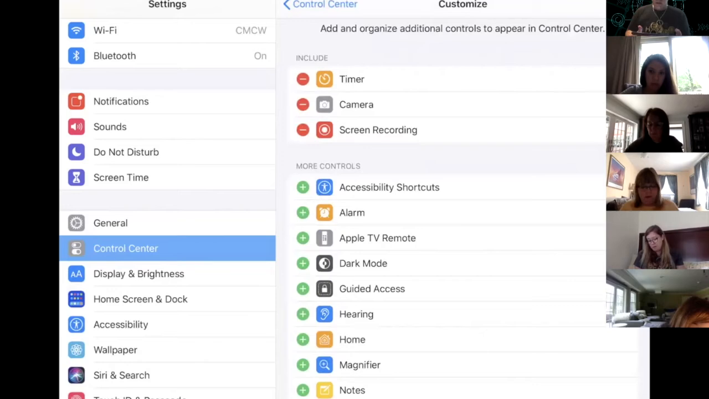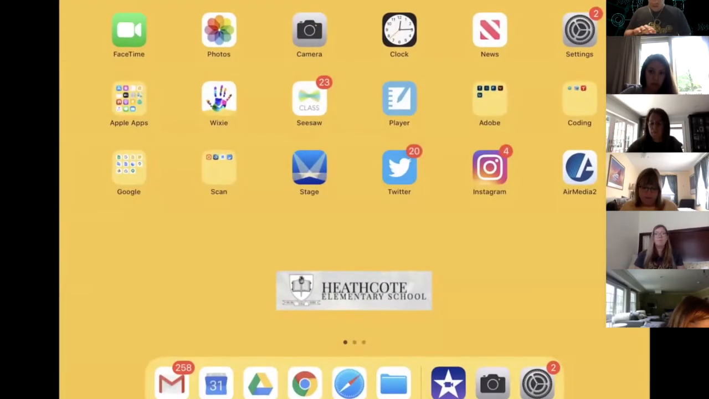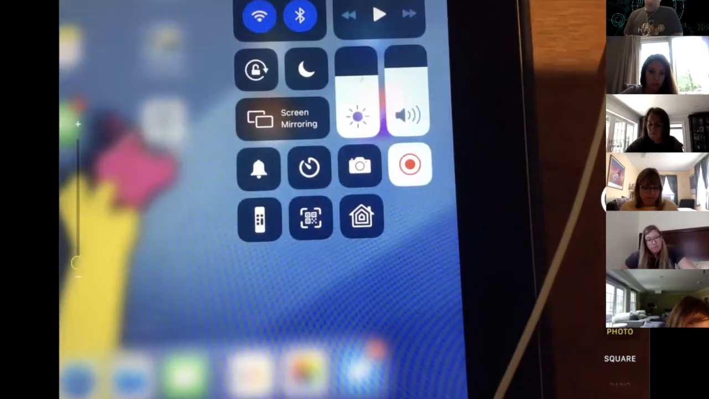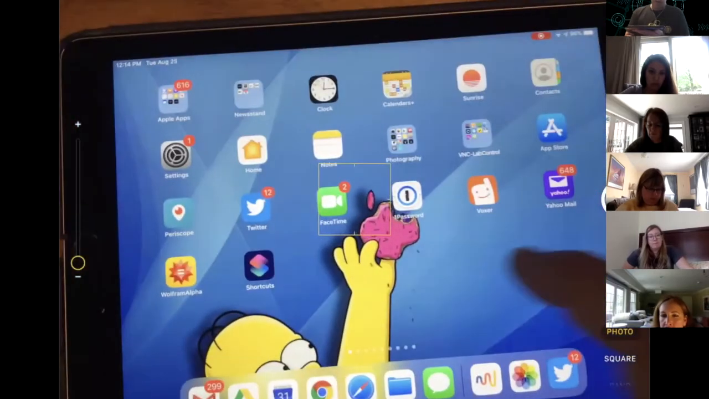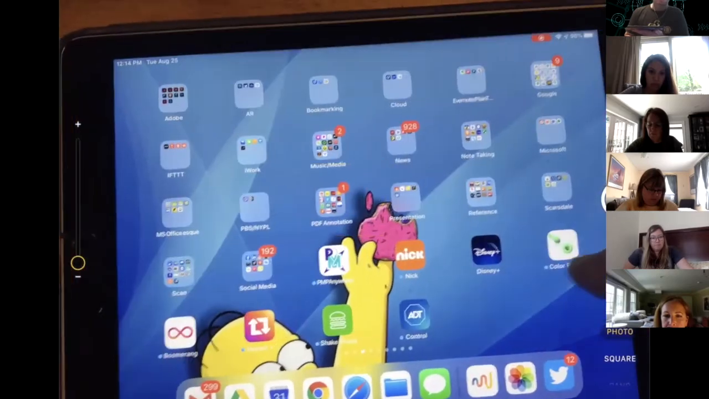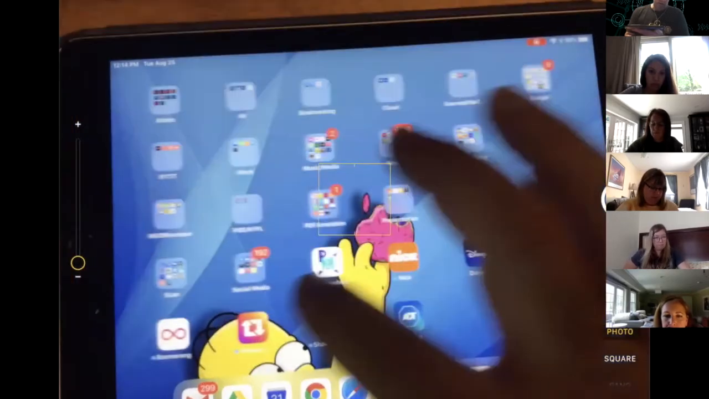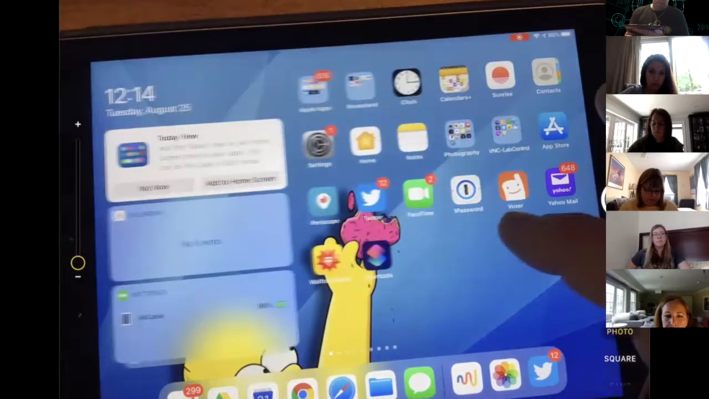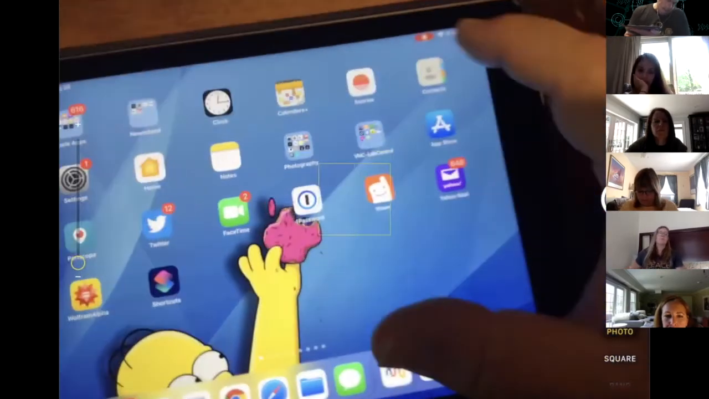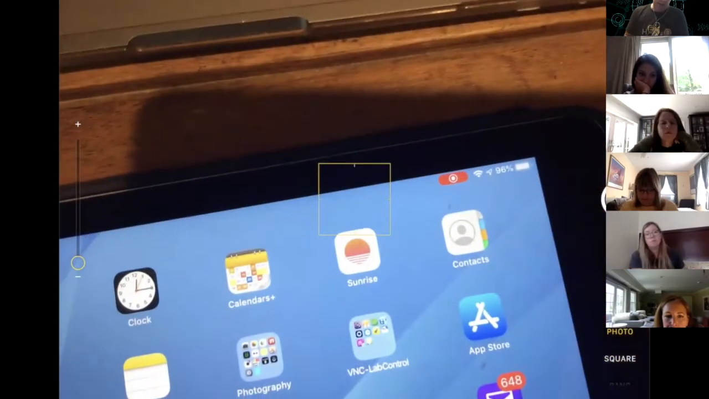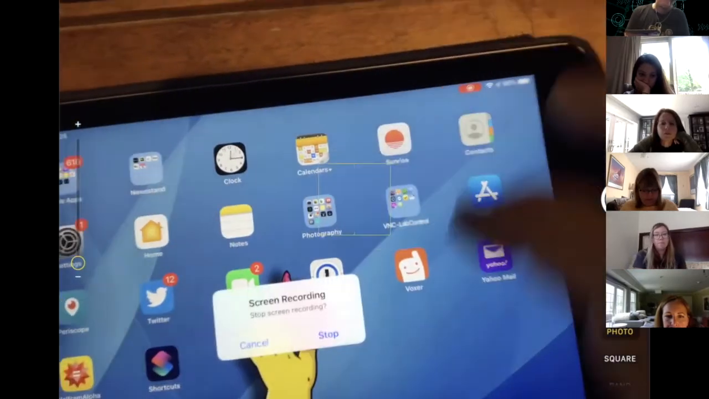All right, so I'm going to go to my camera. If I press it, it gives me a countdown, and then it's recording. Now it's recording everything I do. You're not going to see my hand on it, but you'll see the pages swipe between. Then I tap on that little red circle at the top and I can stop the recording.